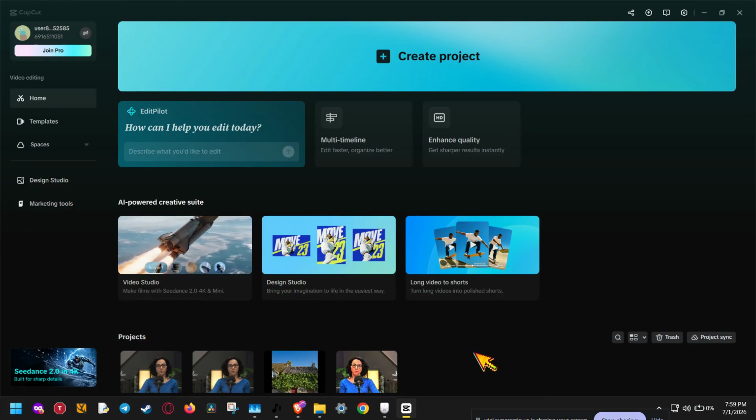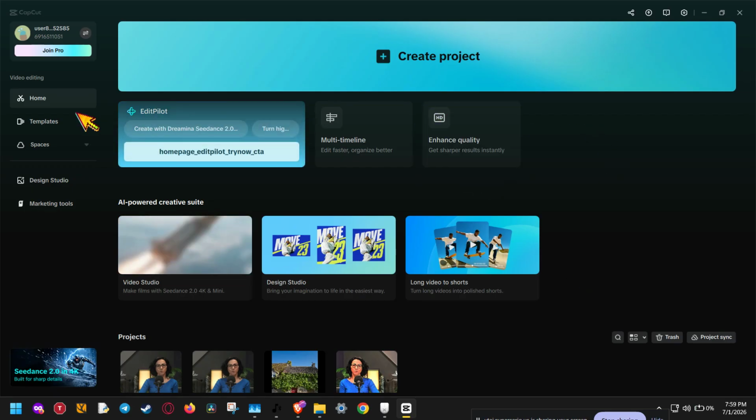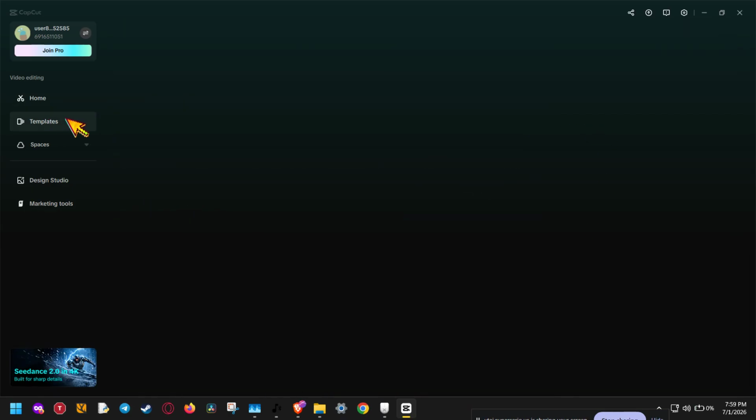First, if you're on the main CapCut home dashboard and you haven't opened a project yet, launch CapCut on your PC and make sure you're logged into your account. This is important because your saved templates are linked to your account, so if you're not signed in, you may not see them. Once you're on the home screen, look toward the top header menu near your profile icon. You should see an option called Template. Click on that to open the template area.